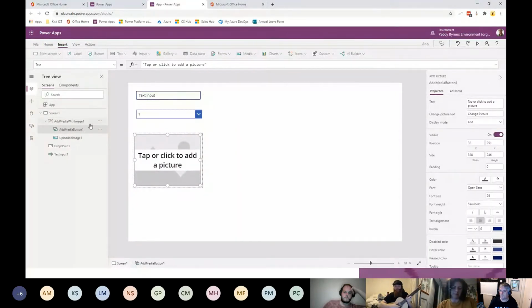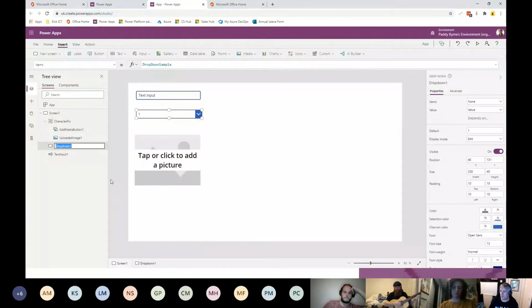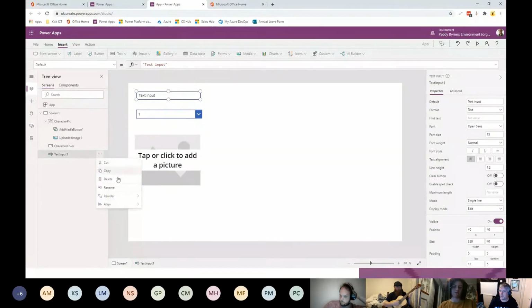So let's give them some proper names. Character pic. Our drop down will be character color. Our text input will be character name. So we're going to create a collection, a data source made up of several characters.